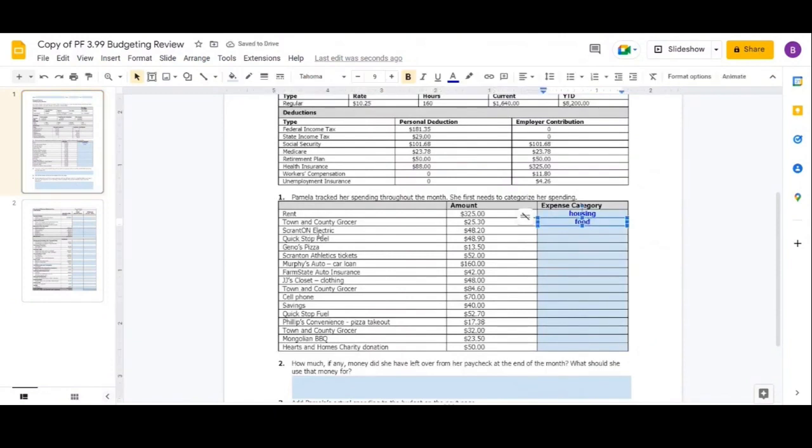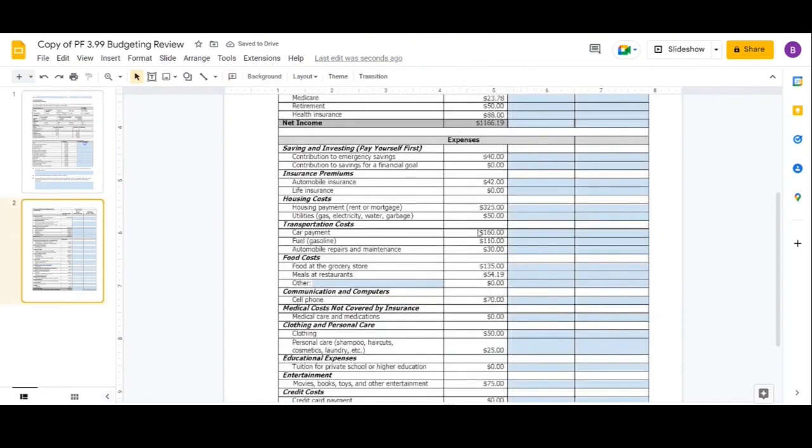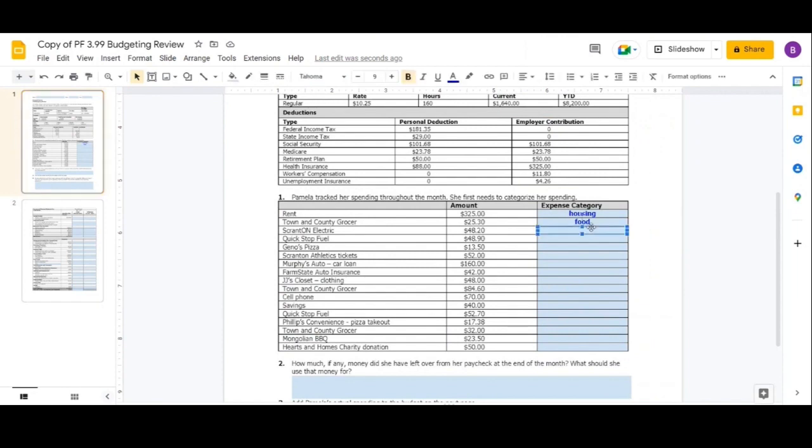All right, Scranton Electric. So an electric company paying for your electricity would be in utilities within housing. Okay, gas, electricity, water, garbage, and so on. So I could put utilities, and then that's within housing. Okay, and so on. So I'm going to go down this list, and I'm going to identify which category each of these would fall into.